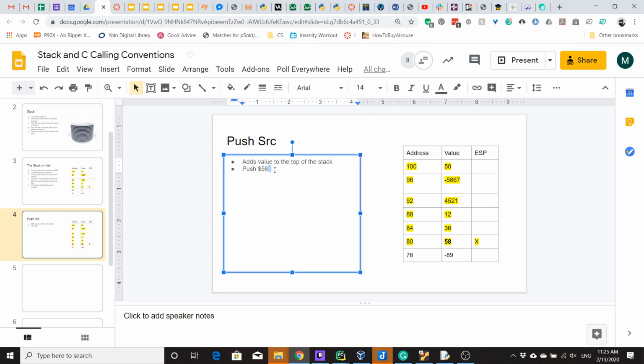But if we think about the implementation of push source, if you had to push the source but you were not allowed to use the push instruction, how would you rewrite push? How would you write push without using push? Implement push using other assembly instructions. What had to happen here? What were your two steps? What did you do?